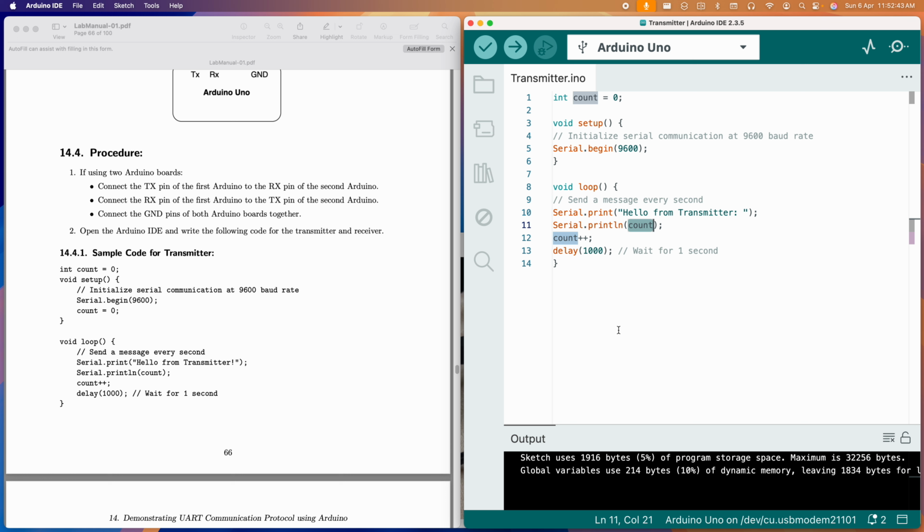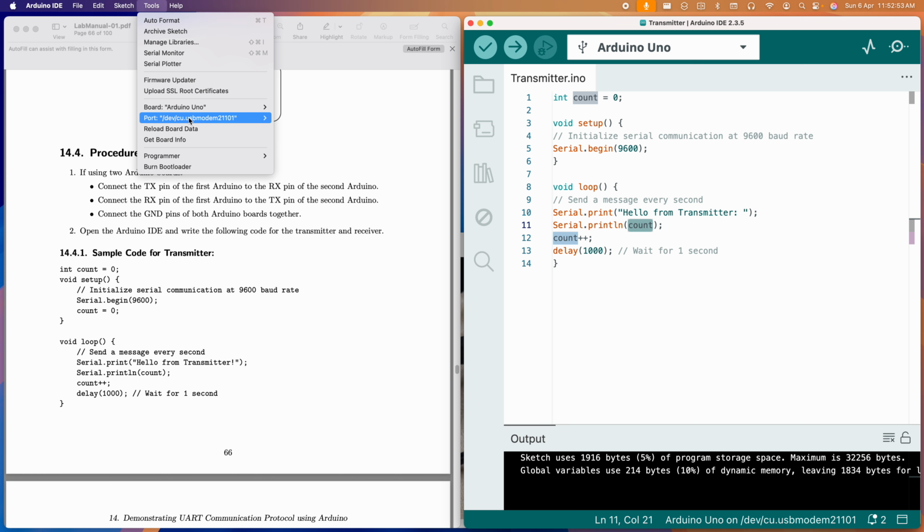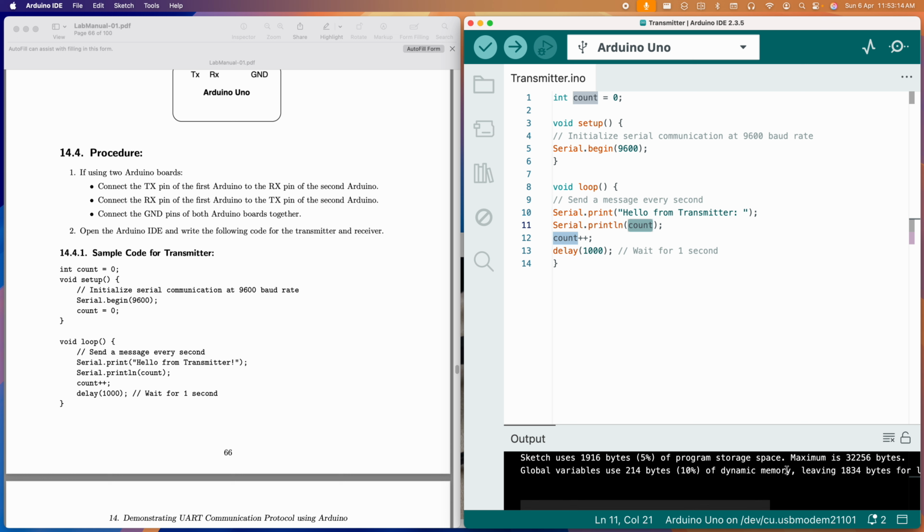Before we compile and upload it, let's make sure that we are selecting the appropriate board, Arduino Uno, already selected. And remember, like I told you, in my laptop I've connected both Arduinos. One is connected at port number 101, and the other is connected at 401. This is the transmitter. I'm using this as the transmitter, and you can see this is the transmitter port over here. Let's compile this and upload it.